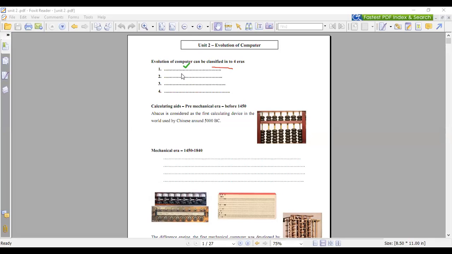Second one, mechanical era. Next one, electromechanical era. Fourth one, electronic era.